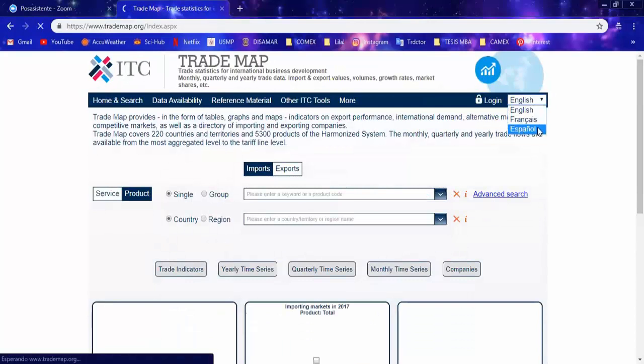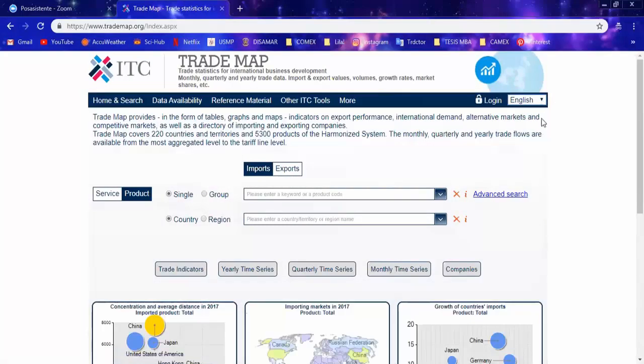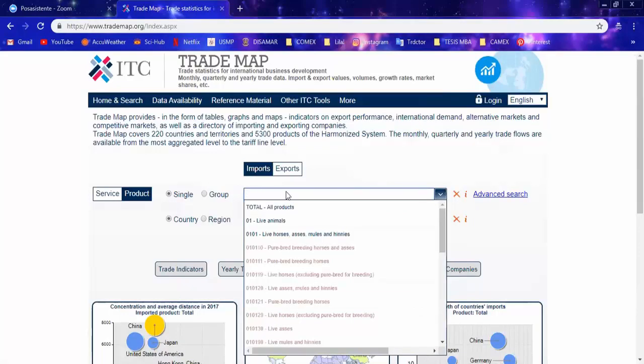But you can see here, you can find it in French and also in Spanish. So now we are looking for imports, right? So we're going to check imports. In this line, we're going to check for the products. Here, we can put the name of the product in order to find the HS code. If you already have the HS code, you can just put that HS code directly. Maybe you can put the chapter, or maybe a more specific HS code.